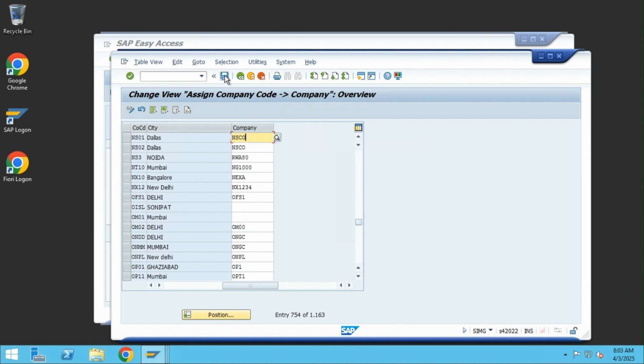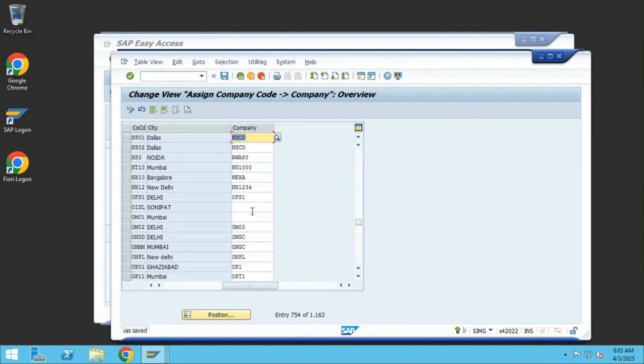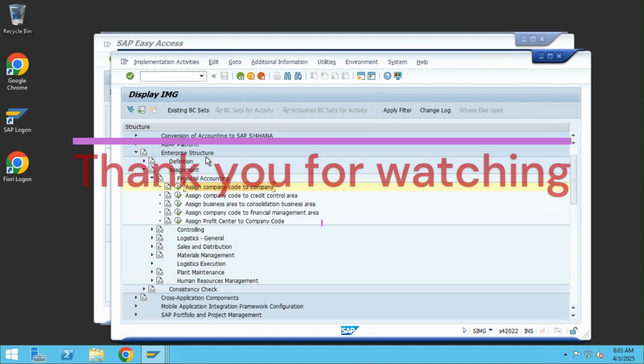Okay, so with this, we have accomplished setting up the company code as well as the company. So this is the starting point of the enterprise structure that we create.